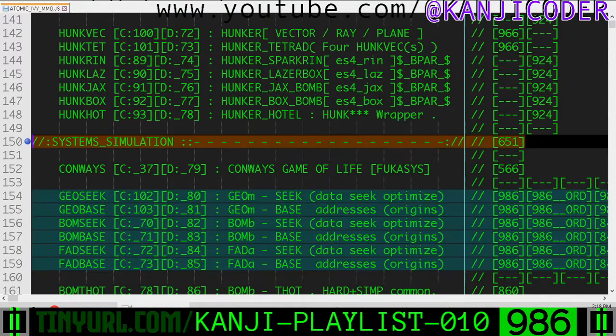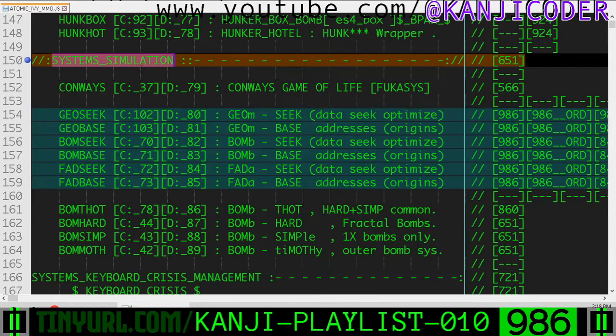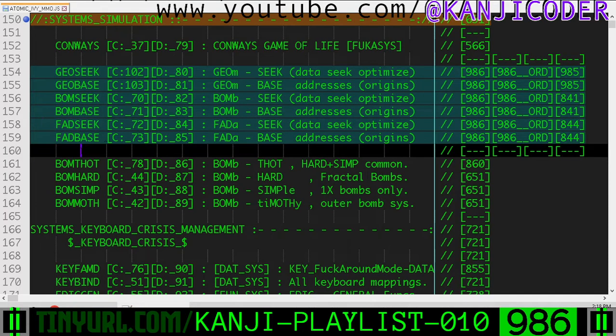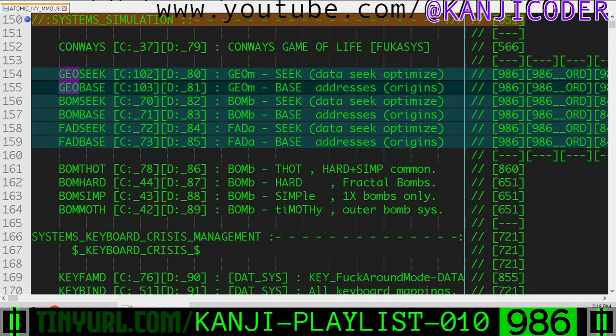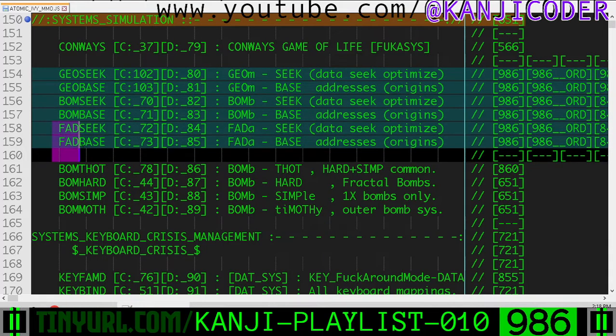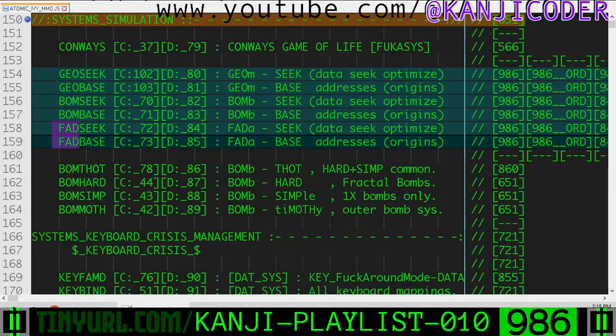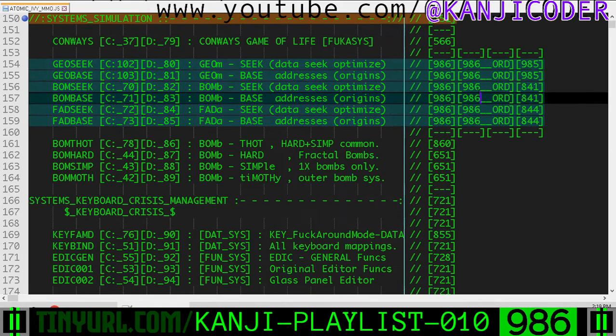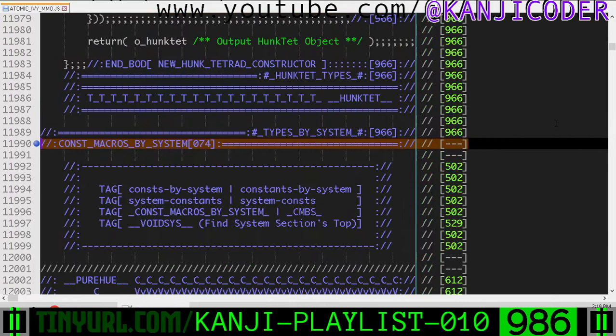Inside the system index, underneath systems simulation, this is the correct order right here, right? So we've moved bomb seek and bomb base into the middle here. Geoseek, geobase, bomb seek, bomb base, fad seek, fad base. Why? Because geometry is the first layer, bomb is the second layer, and fad is the third and final layer. So we want some regularity to how we organize things. We put some delta markers here to explain that.